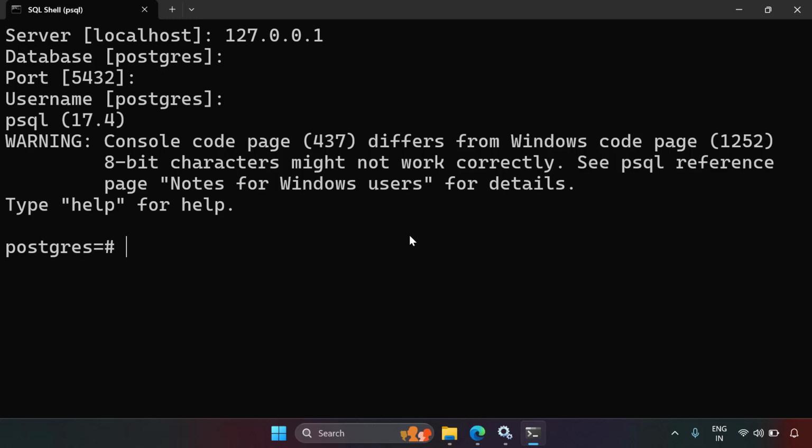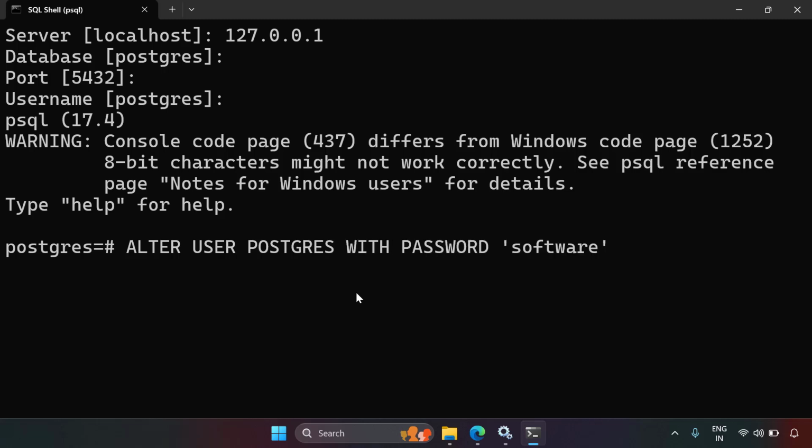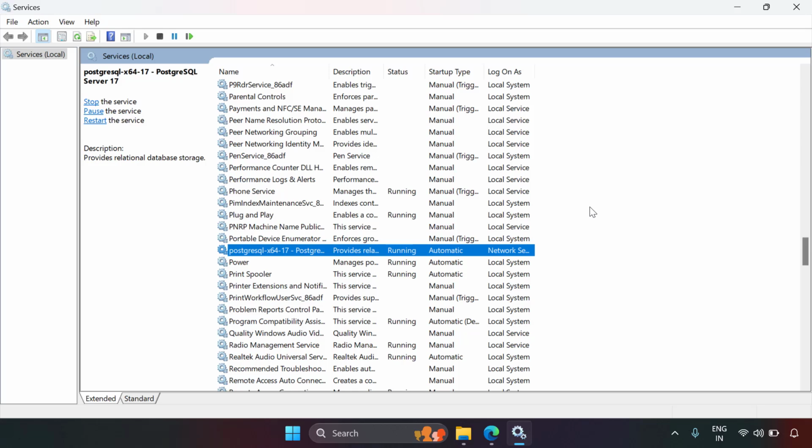Let's try to reset the postgres user password. So I'm going to write alter user postgres with password. Now I will run this command and we have successfully changed the password. Let's exit psql. Now I've set the password to the postgres user, but still the database accepts connections from localhost without any password. Let's try to revert this setting actually.